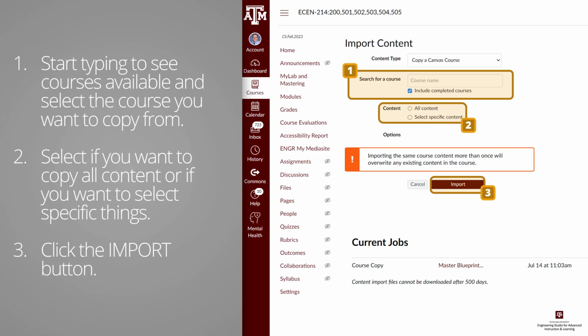Step 1. Look for your course content by typing to see which courses are available for you, and select the course you want to copy from. Step 2. Select if you want to copy all content or if you want to select specific things. Step 3. Click the Import button.